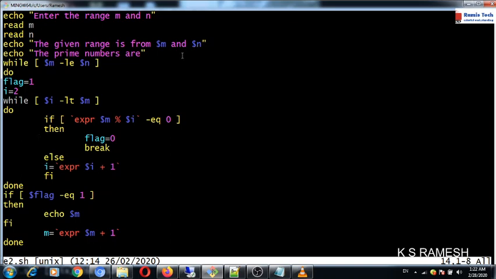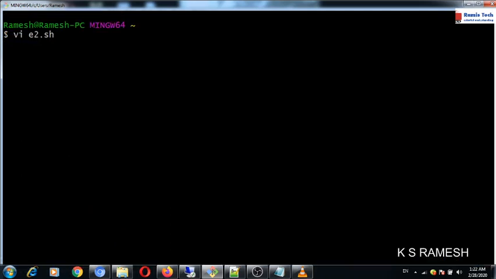So let us understand how this works. I am executing this one. For execution, I am pressing escape, shift colon, wq, exclamation mark. Then sh e2.sh. That means in order to execute the shell script, we issue sh followed by the file name, dot, the file extension. The file extension is sh.